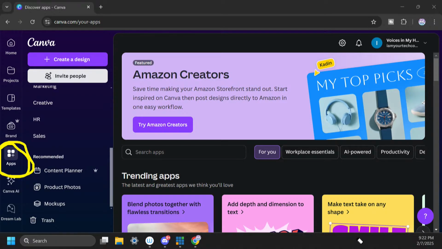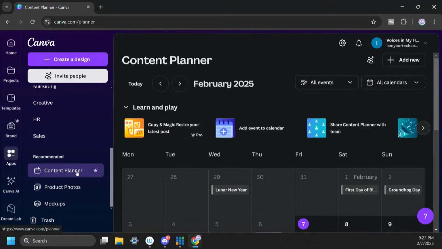Which is the content planner. That's the one that you're looking for. So that's this one here. And you see it's got the little crown next to it because that lets you know, hey, this is a paid feature. So keep that in mind. So all you're going to do is come to that and then just click on it. And that's going to bring you into the calendar view.